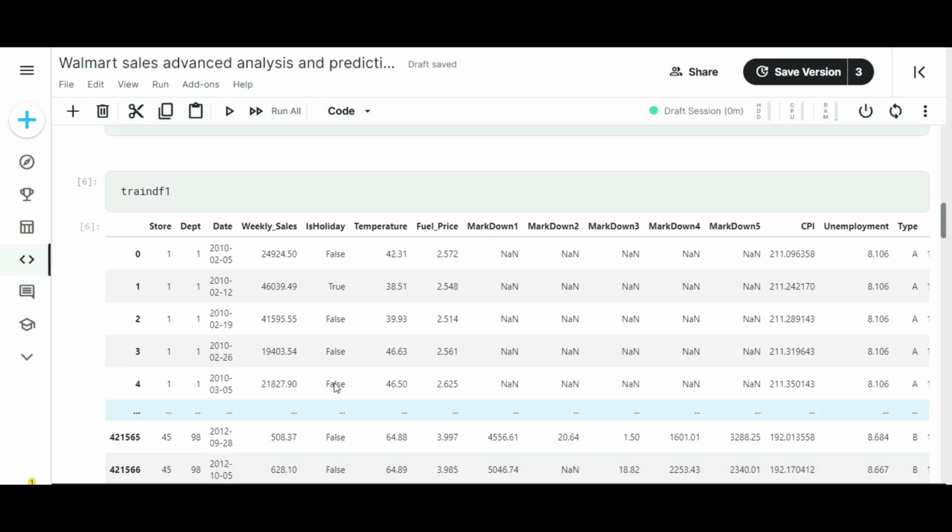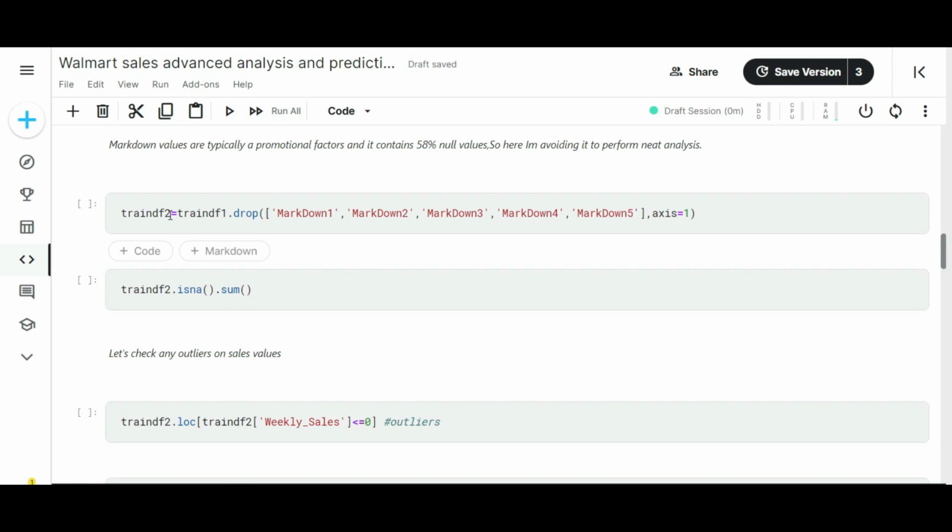Why I'm saying imbalanced is that this markdown data contains almost 58% of null values. I already checked those columns. So it contains 58% of null values. So if we treat these values by statistics, it could end up with overfitting issues. So I declared one variable called trainDF2, and in this variable I am dropping all the markdown features that I currently have.